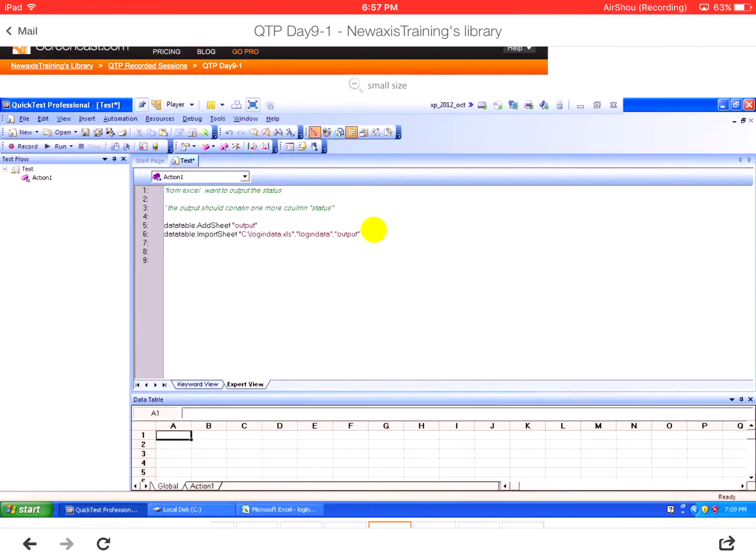Now I have imported the data. Now I want to add one more column to the sheet output. How to add a column? DataTable.GetSheet. For which sheet do I want to add the column? I want to add the column to the output sheet. This is the sheet I created. Then you have other methods: AddParameter. AddParameter will add a new column and it takes the values parameter name and value.